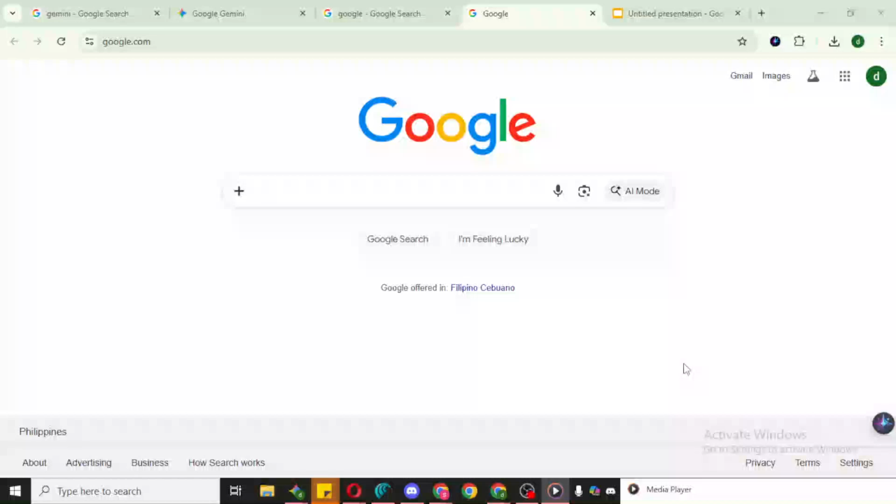In today's video, I'm going to teach you how to use Google's AI search tool, Gemini. By the end, you'll know exactly how to turn it on and how to get richer AI-powered results right inside Google Search. Start by opening your preferred web browser and going to google.com. This works on both desktop and mobile.